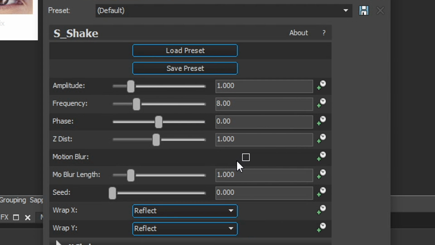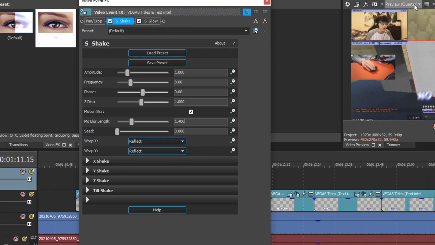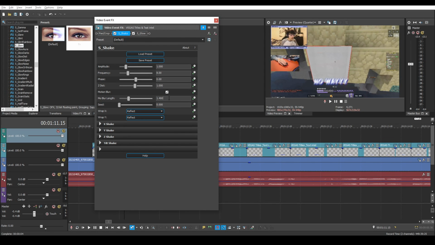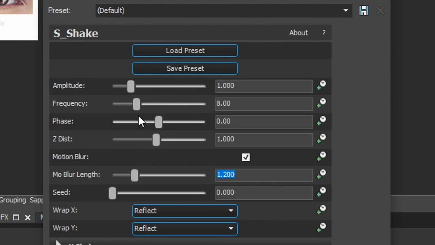What I usually do is turn on motion blur length and then make it like 1.2 or 1.4. Honestly, I'm not really sure. You could just see how much it blurs and how much you want it to blur, but I think 1.2 is mostly good. And you have to set the frequency high and then the amplitude pretty low, like this, to get that effect.